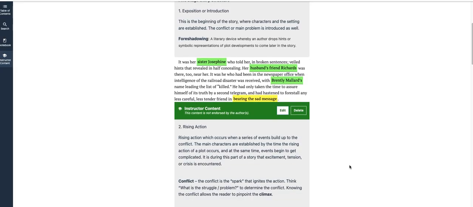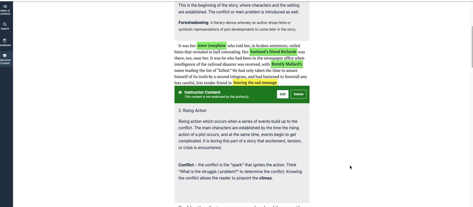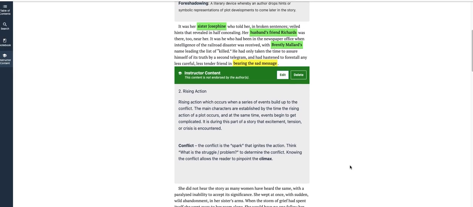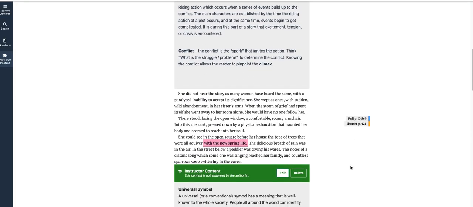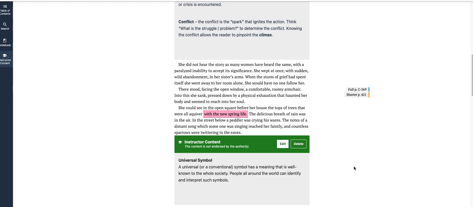Remember, the conflict is the spark that ignites the action in the story, right? Knowing the conflict allows the reader to pinpoint the climax. Now, this is where the story gets more interesting, right?